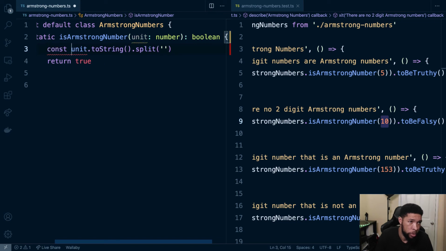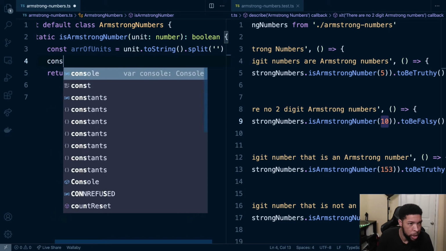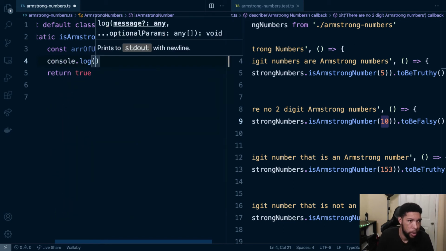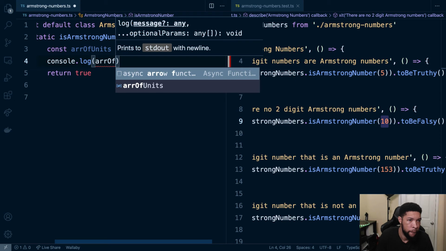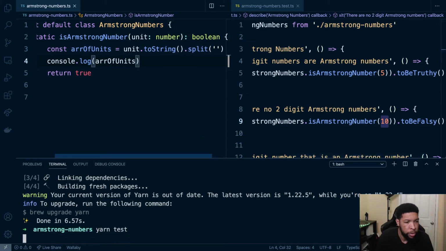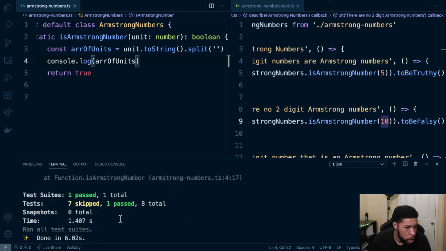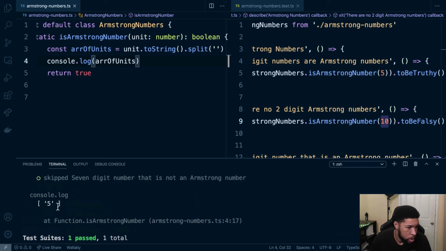So const arrayOfUnits. That should give us an array of the units. Let's just make sure that's working. Just run this yarn test. Let's see what the result is. So we should get an array of units, which will probably all be strings. Yeah, so it's strings in an array.